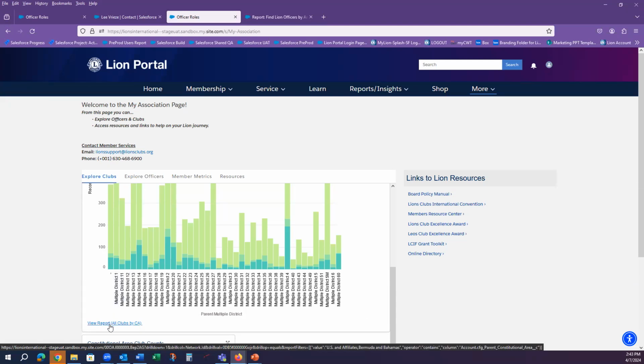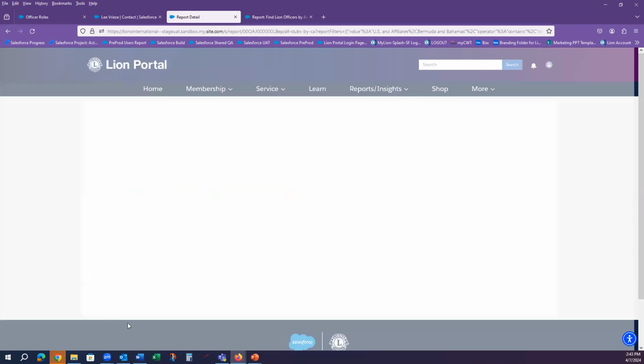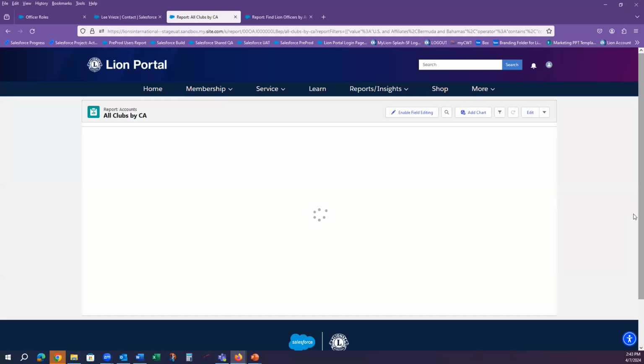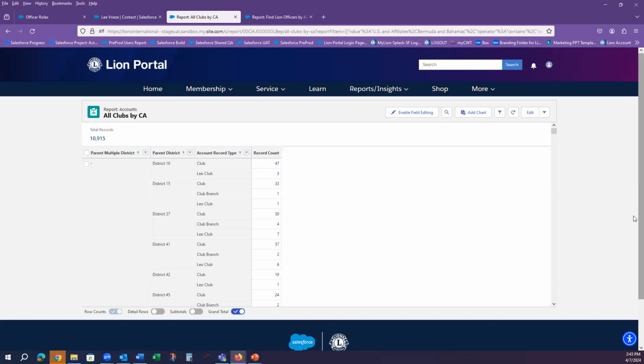If you select the link at the bottom where it says View Report, you'll be able to export the entire report. Once you click on it, allow the system to open up the report. It may take a little bit. And once it loads, you'll see the record count of the clubs in the areas.